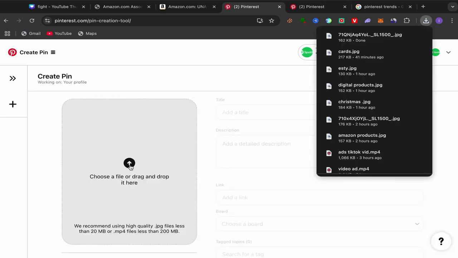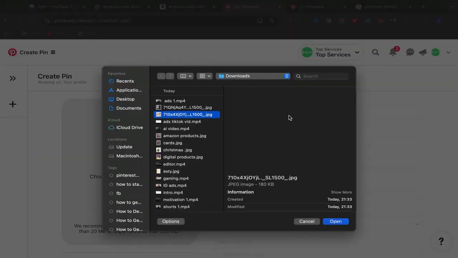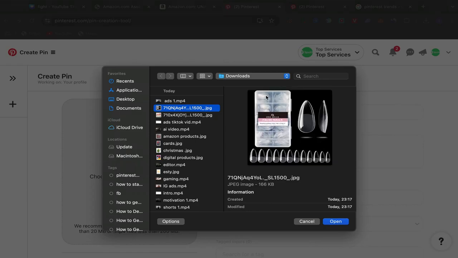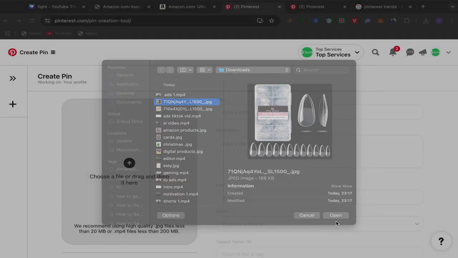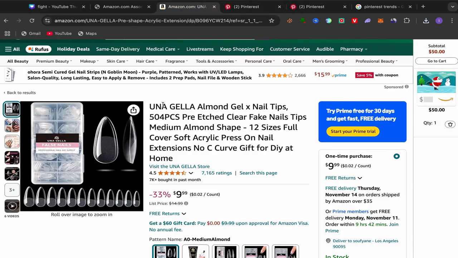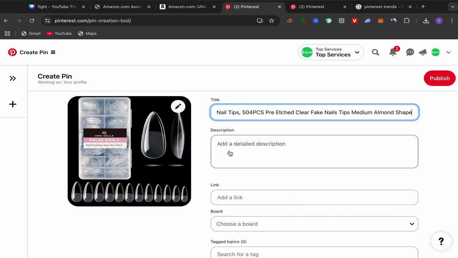Click on over here and upload the picture that you downloaded from Amazon. Okay, let me show you. Yes, this one. I will click on open, and here you go. You need to put your title here. Go back to this product page on Amazon and copy this title. I will copy this part. I will go back to my Pinterest account and I will put this title here.